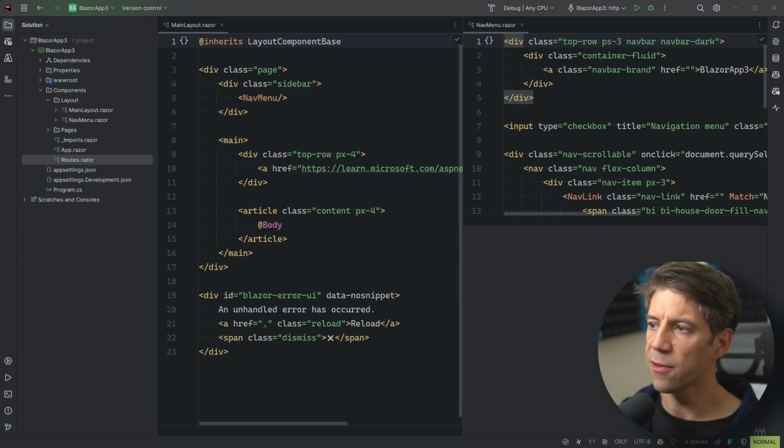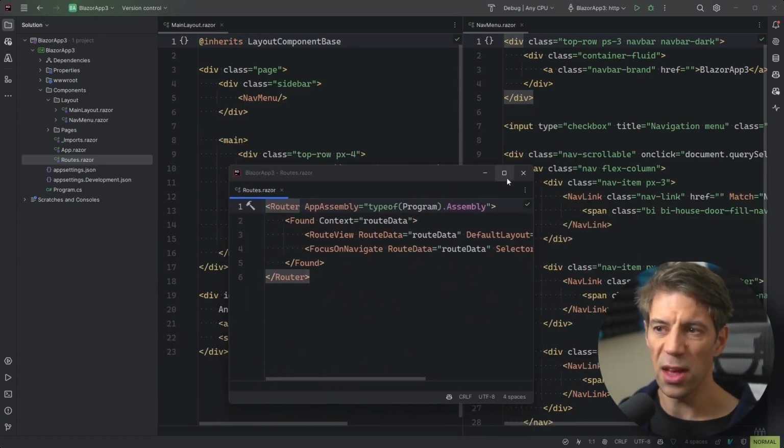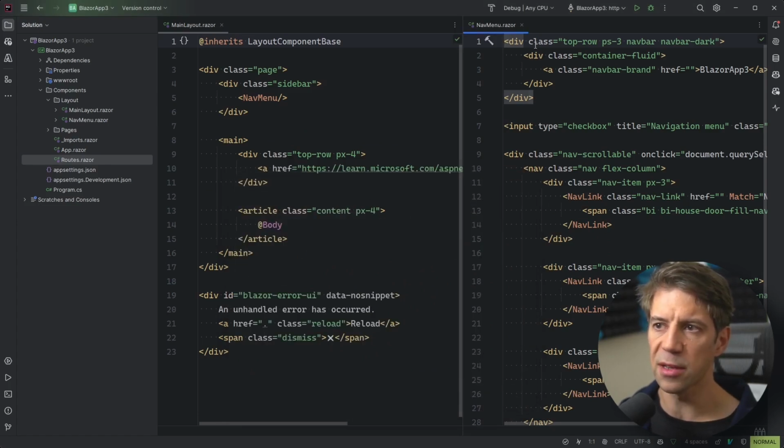I can also drag one off the screen. Let's just drag it off and bring it back. So it's in its own window as well. So that's really powerful if you're working in multiple files at the same time.